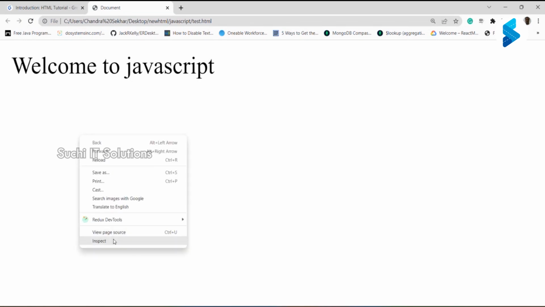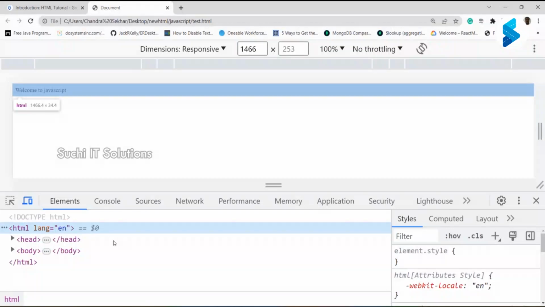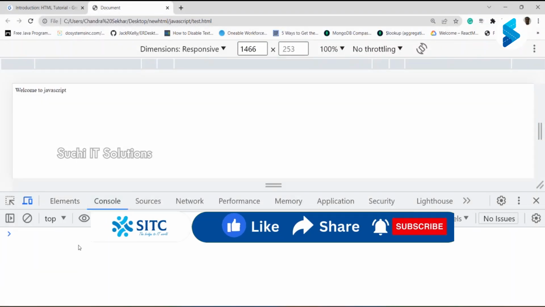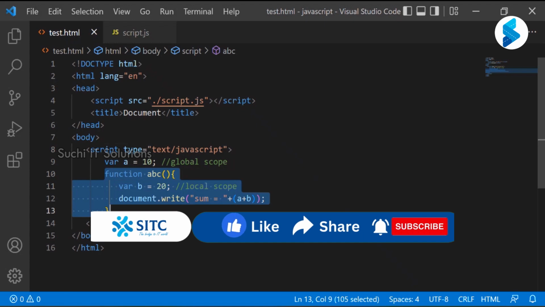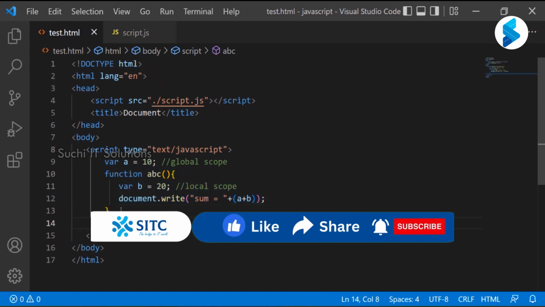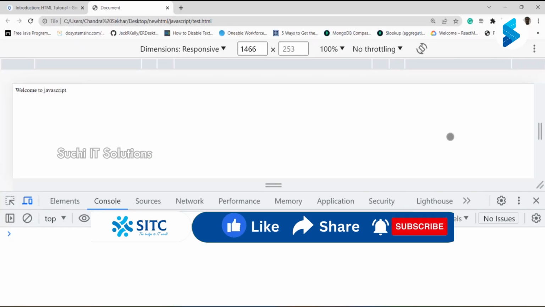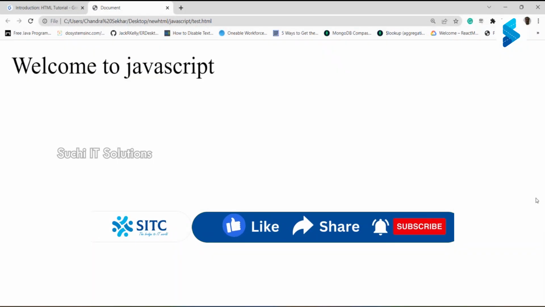How to check this one? Go to the inspect and go to the console. Is there any kind of error here? There is not any kind of error. But this function is not at all being called. We defined the function, but we are not calling it. That's the reason it is not able to execute. So ABC, this is the calling. ABC you need to call. Then you can see here, this is the way you need to check. Yes, sum equal to 30.